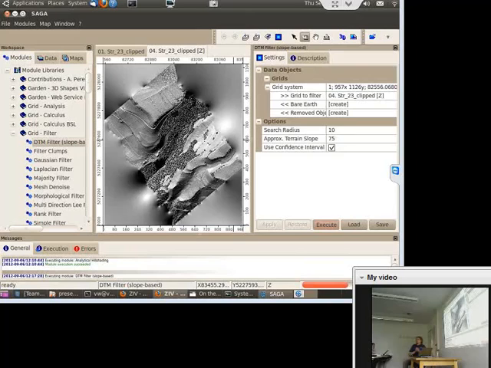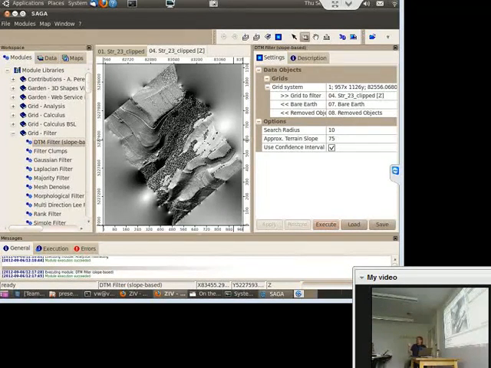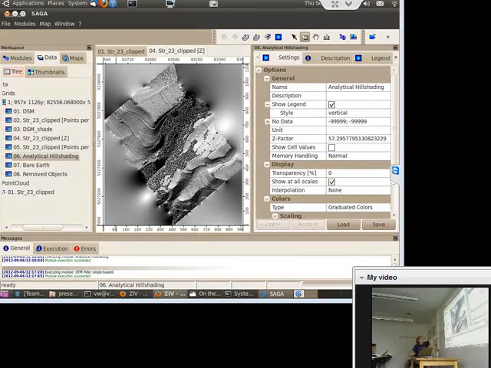Processing time depends on your radius, because now we have to investigate for each cell a moving window of 20 cells, 2 times the radius. So it's a 20 by 20 window which is moved over the grid. And once the module succeeded, you will have 2 new data sets.